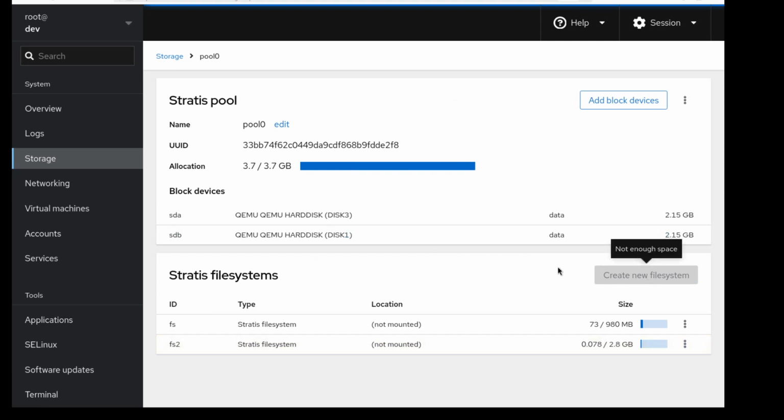You can't create anything anymore, because then you would risk running out of space. There might be some unused space in the thin provisioning layers, of course, because we don't actually have any data on the file systems yet. But we couldn't use that because it has already been reserved for these two file systems.